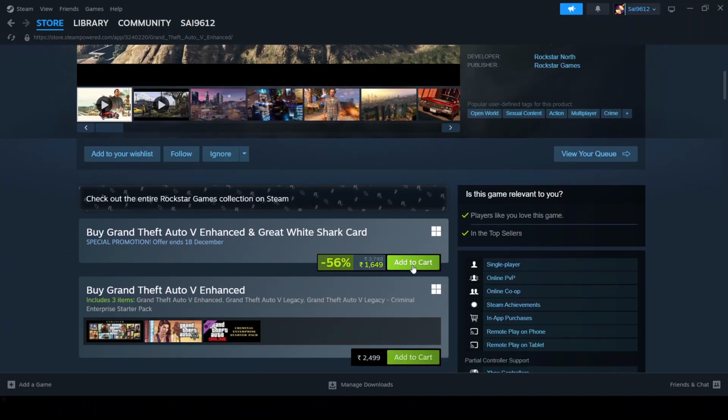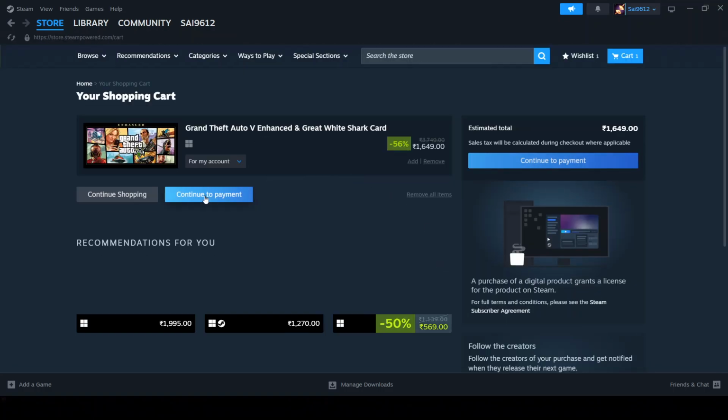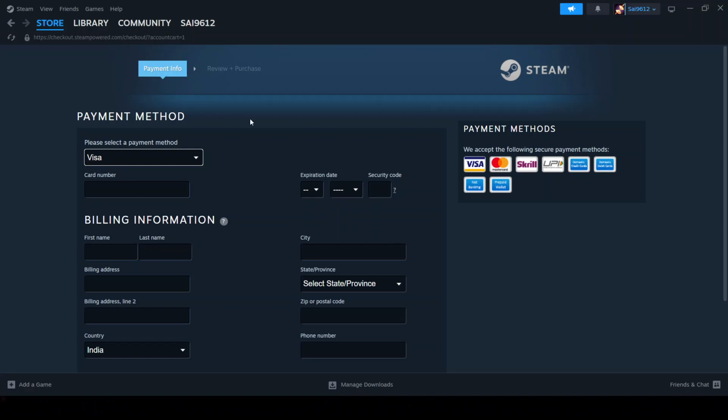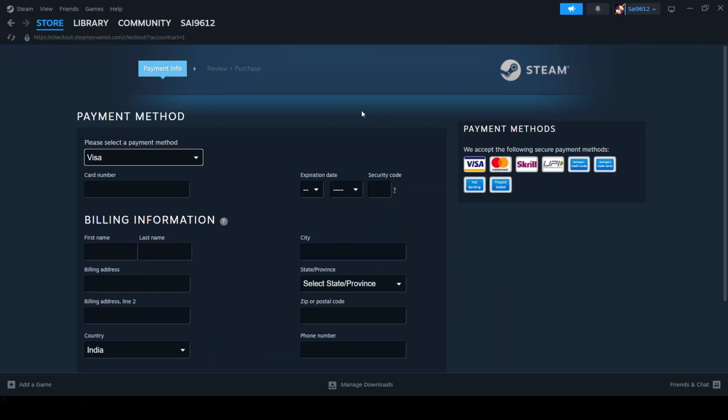Proceed to checkout, choose your preferred payment method, like a credit card or PayPal, and complete the purchase. Steam will send a receipt to your email for your records. It's a good idea to make sure you're signed into the correct Steam account before you buy, because the game will be tied to that account permanently.